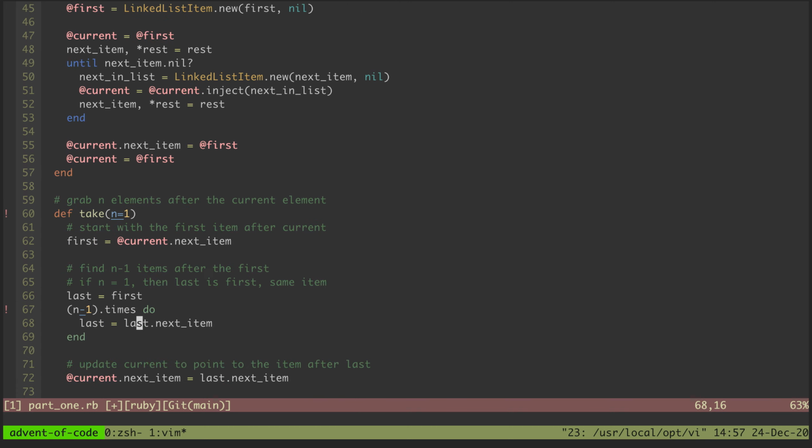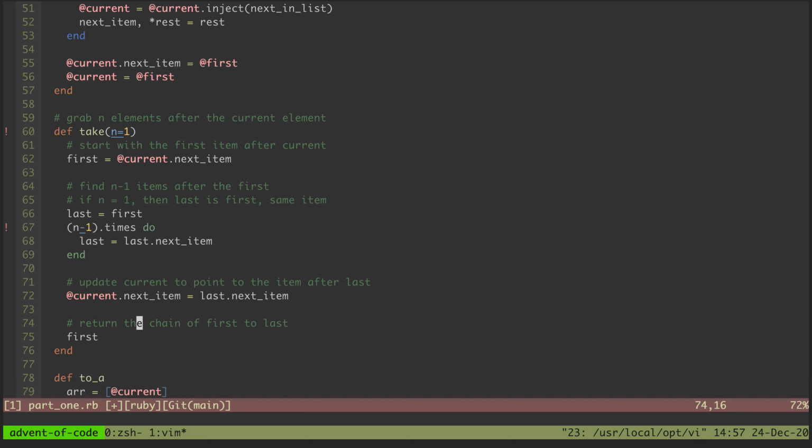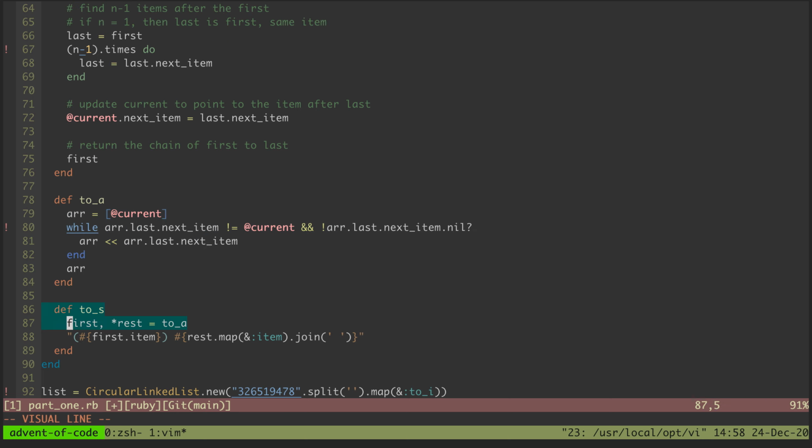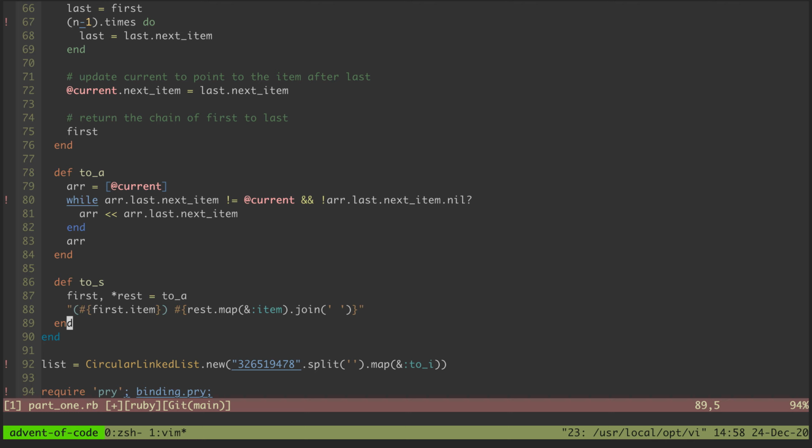Let's see. We've got a take function here, which will just grab n items off of the list. So it'll say, hey, whatever the current is, give me the next item. We'll take that, and then we'll take n-1 items after that. We'll just rip those out and we'll update current so that it fills in the gap, and we'll return this first item, which will be this sub chain that we ripped out. And then we've got a couple utilities here, one to turn the thing into an array and another to turn that into a string so we can print it out and see what this looks like.